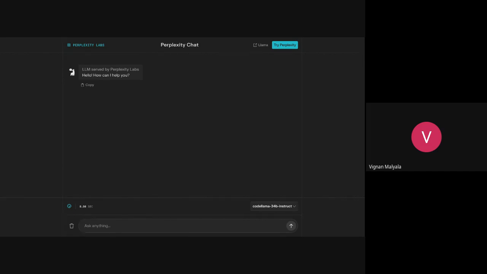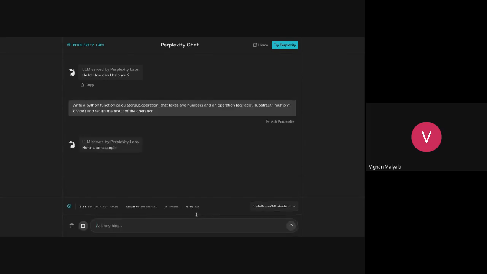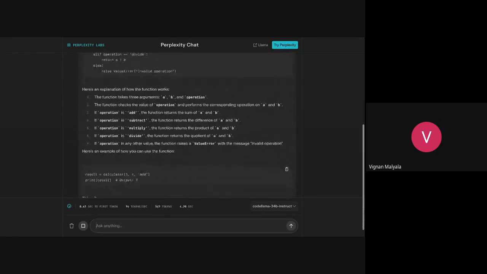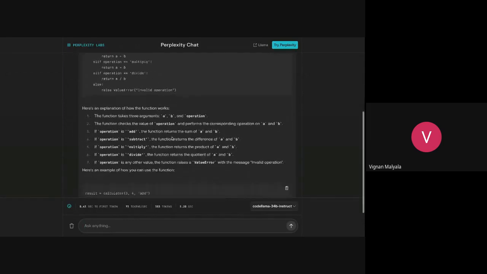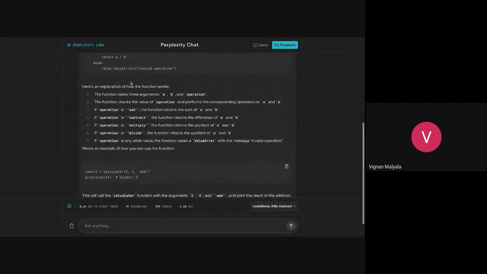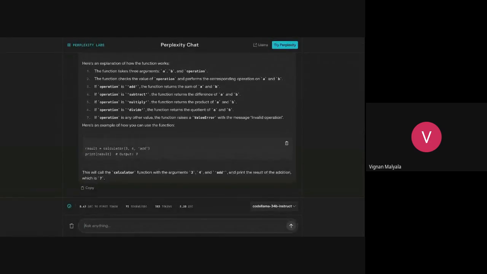So let me say: write a function for a calculator that takes two numbers and an operation to return the result of the operation. Okay, so basically a simple calculator. So this is what I'm getting. You see, the advantage of instruct is that it not only gives the answer but also explains the answer, which is wonderful. Okay, and I've tried the same code on a notebook. It's good. Let me try one more.